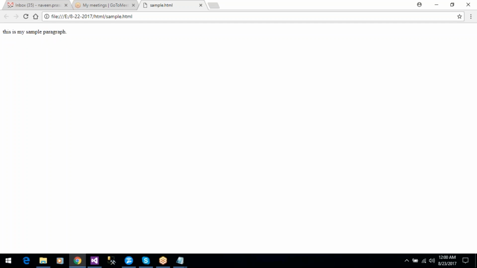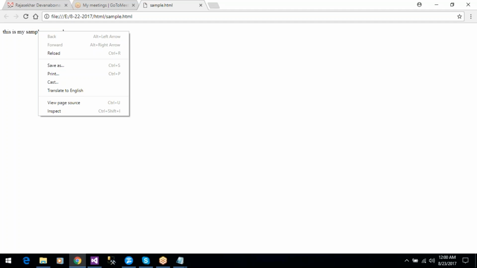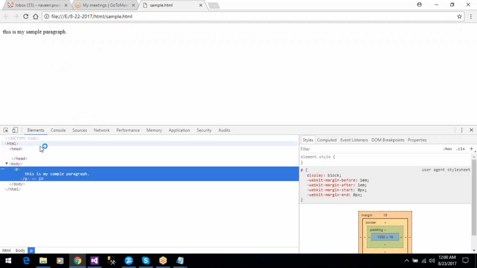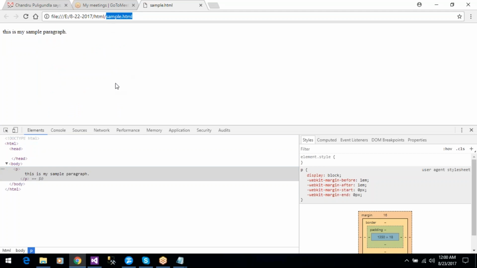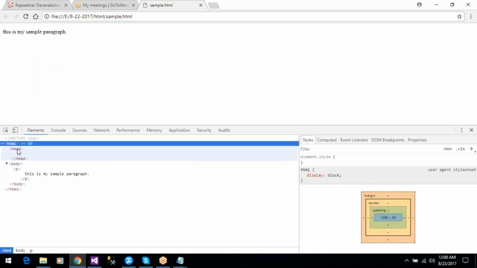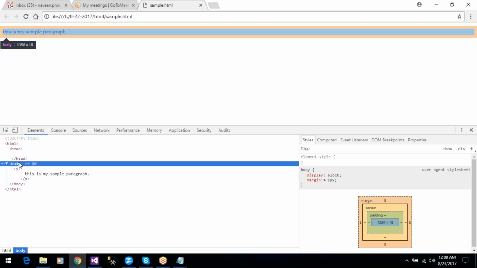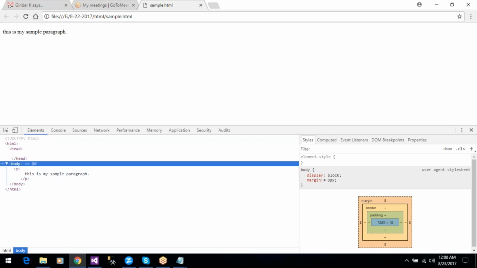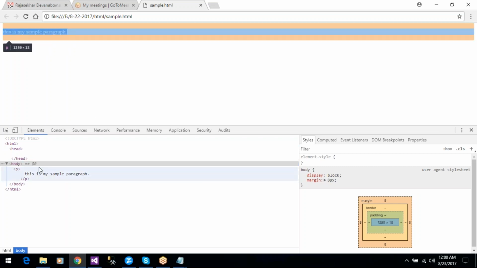If you want to see the total HTML code in the browser, you can right click and go to inspect. Here you can see the total HTML code of the sample.html file: the html tag, header section and the body section. This body section is used to display the content in the browser.